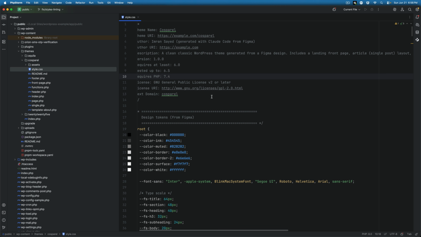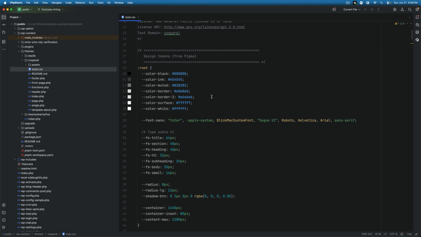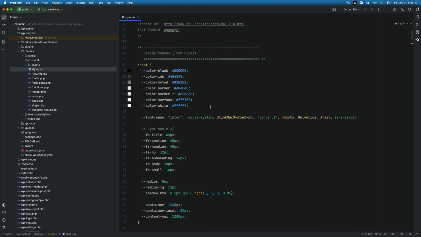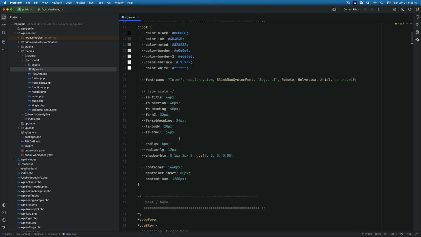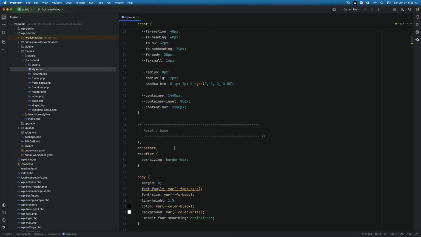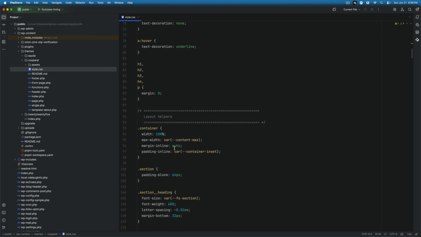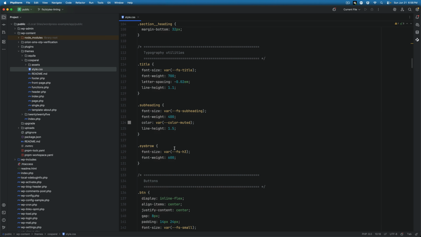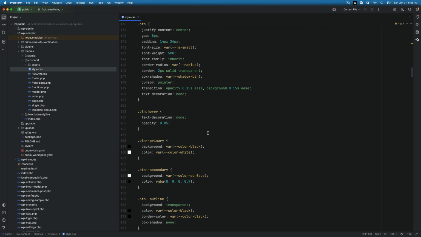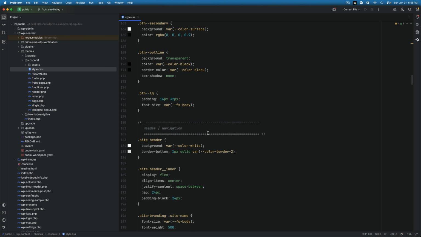I can see this is my style.css and it's created these CSS custom variables for the theme colors, the radius, the container size, and it's added all the styles into it from that Figma. It's using the CSS variable. That is great. Later on, I can ask it to move the CSS variables to the theme.json file, but this is very good for a start.